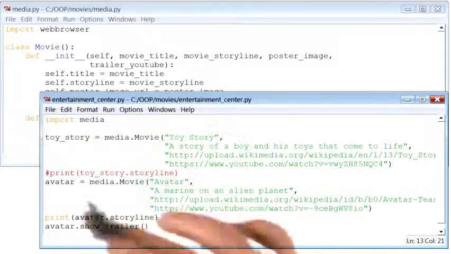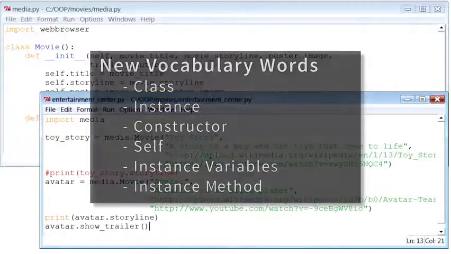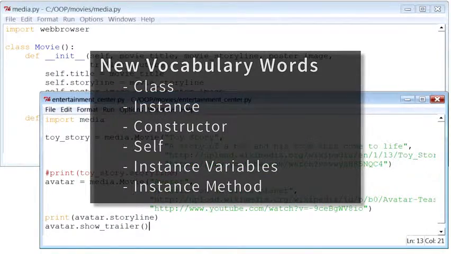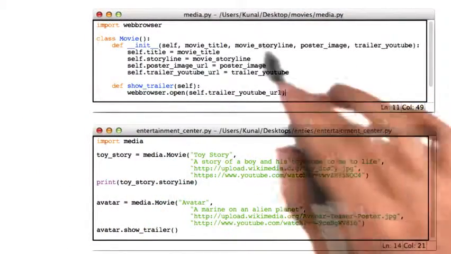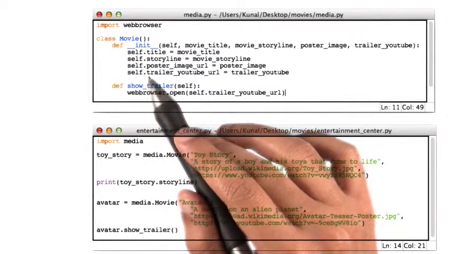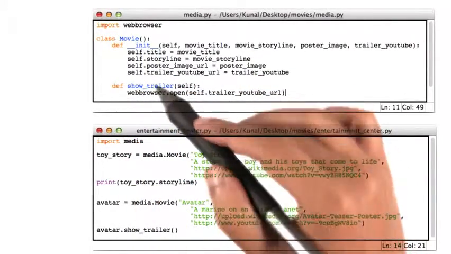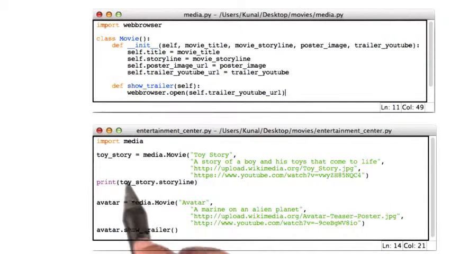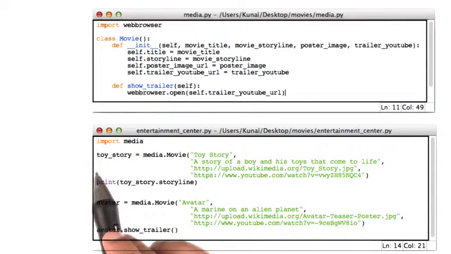Now, in writing all of this code, we've seen a lot of new words. Let's review all of them. So here I have both of my programming files on the screen at the same time. Here's my first programming file where I'm making the class movie, and the second one where I'm defining instances of that class, instances like Toy Story and Avatar.